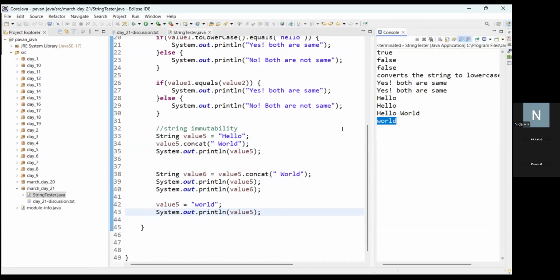So if you want the modification to be done, the modification will be done, but it is not going to refer to the same address or the same variable. Now if you wanted to refer to the same variable, what do you want to do? You want to reassign it to itself. Do the modification, reassign it to itself. That is what value 5 equal to value 5 dot concat does.